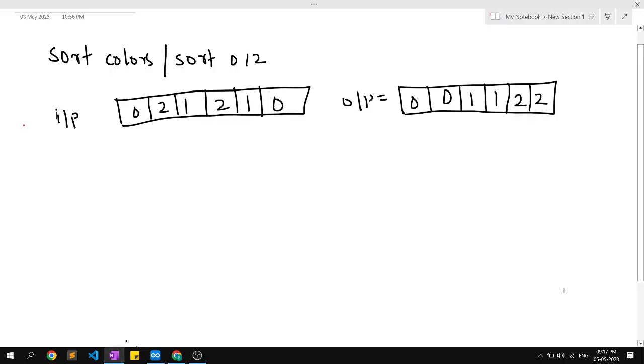Hello guys, in this video we will be discussing one of the coding questions called Sort Colors, or in other words it is also called Sort 0, 1 and 2. This is the most beautiful question we come across, because in this question we are going to learn one of the most beautiful algorithms which is basically used to sort an array which contains three distinct values.